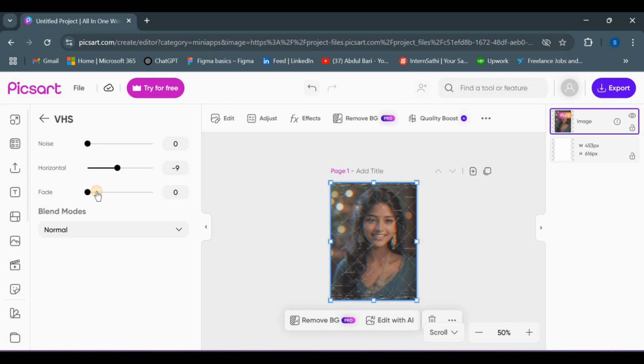Pair VHS with grain and tiny stab stickers to complete the vintage tape aesthetic. And that's how you can use VHS effect in Picsart.